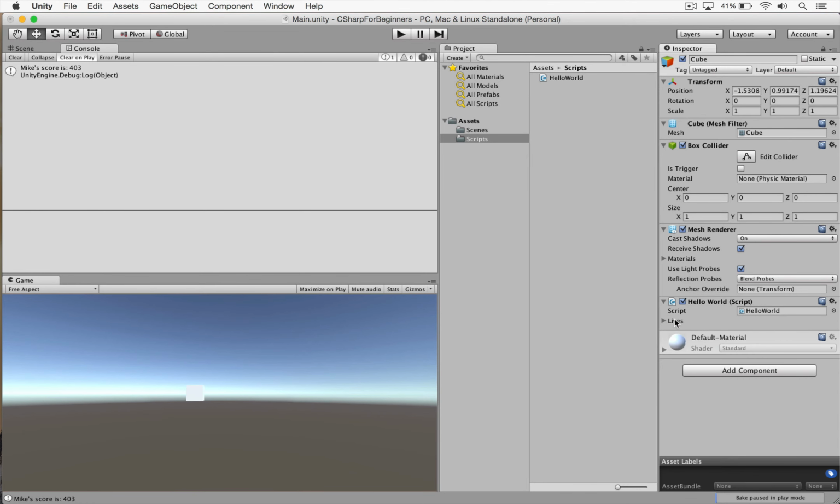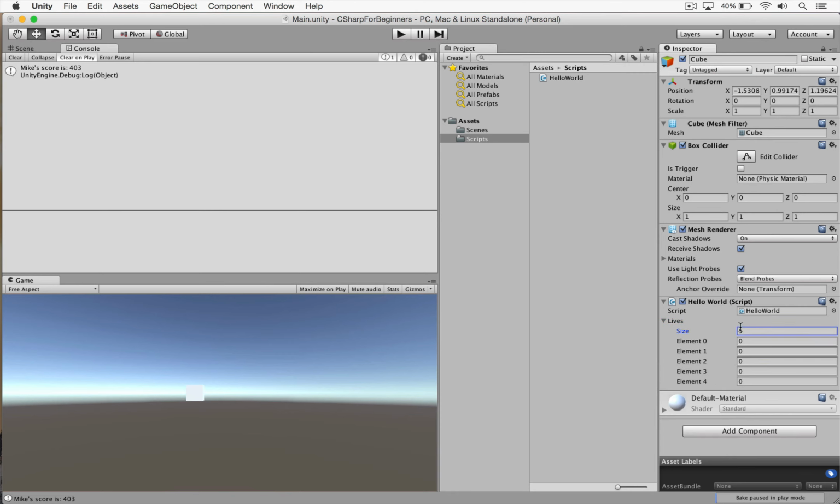And you'll see down here we have now a lives field. If I expand this disclosure triangle, you can see we have a size of 0. Let's make this a size of 5. And now you can see we have all these different elements that we can now just start adding.